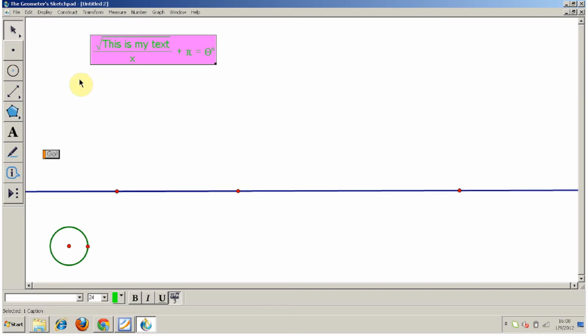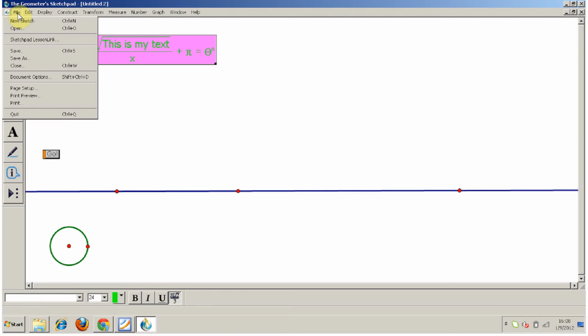Let's make a new sketch, but I want all of this in one file, but I want several different pages, and for that I go to File and Document Options.